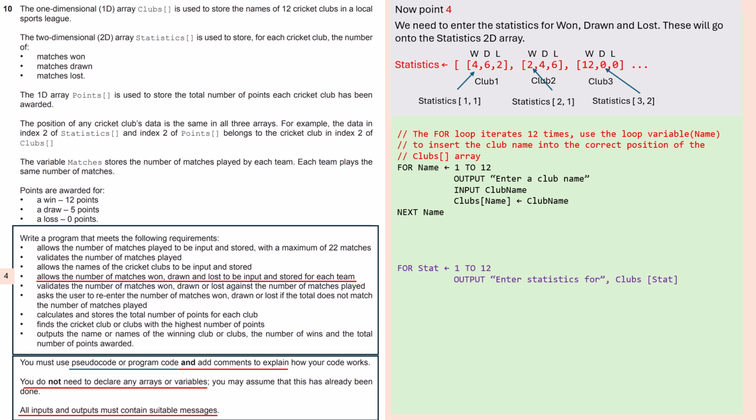So stat is going to start off at 1. I'm basically outputting "Enter statistics for" and then clubs, which is the clubs array. Position 1 is going to be the first club, so it will output the name of the first club, just so they know which club they're using. It doesn't matter if you didn't do that, we're still meeting the bullet point.